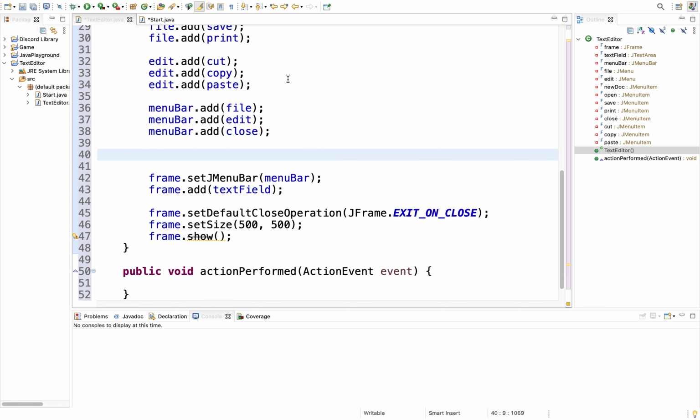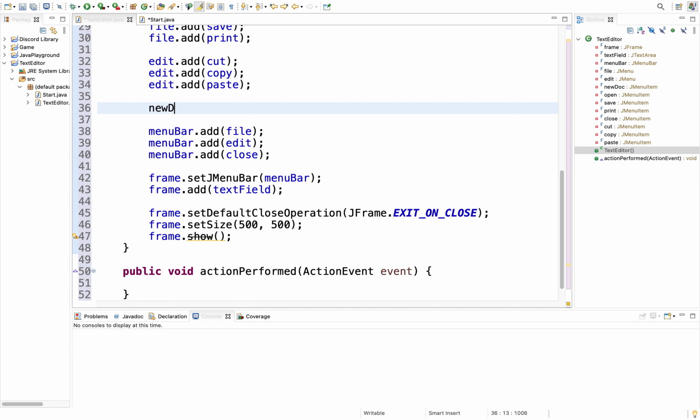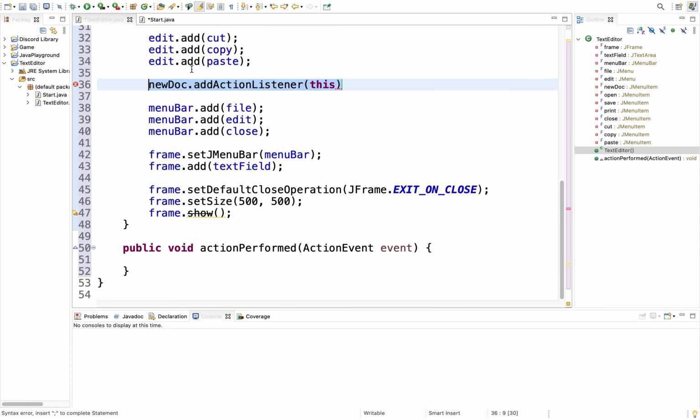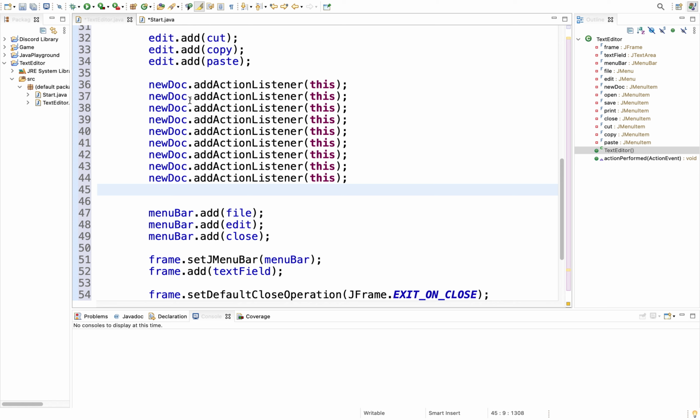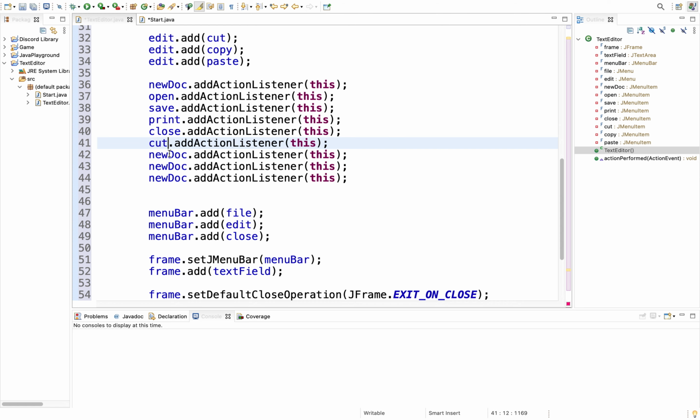Okay, so I'm gonna do it before we add it. So let's do newDoc.addActionListener, this, which is this class. That's what this means. Just gonna copy this a bunch of times. Let's do it for open, save, print, close, cut, copy, paste. Okay, that's all we need.